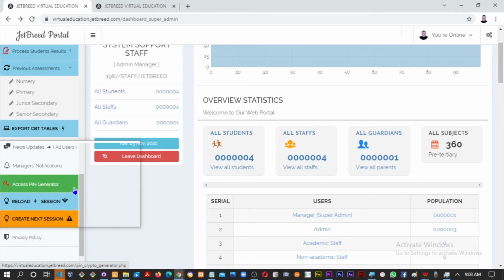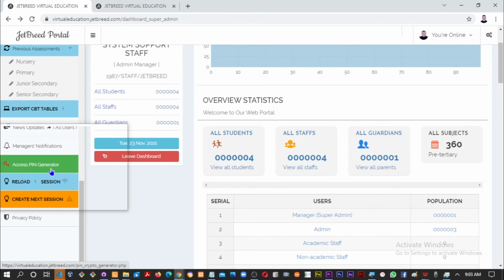Now, access pin generator, you will have to generate access pin every time. It's a simple thing to do. It's just like the way you buy a recharge card to subscribe for your phone calls and for your internet and all of that. So the same way, the access pin will be generated, and students and parents will have to get access pin to check for their results online.